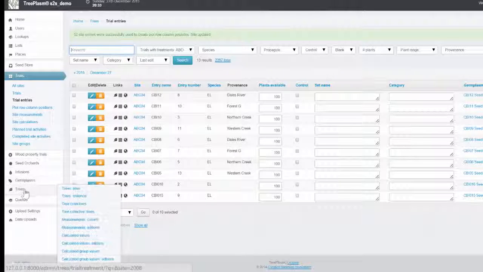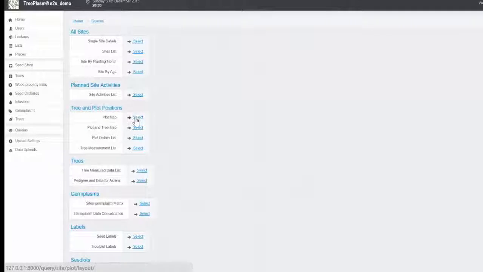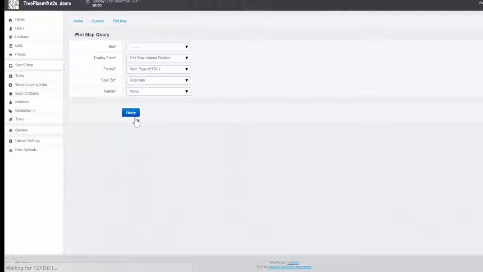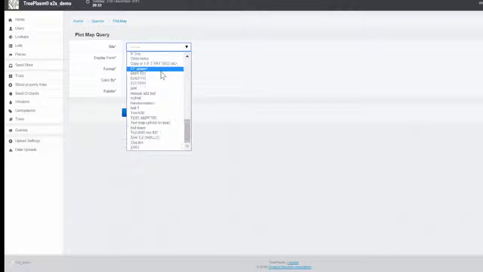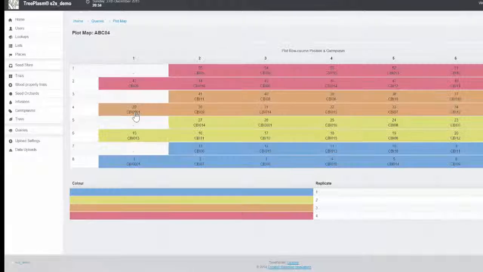So if we now go to queries and ask for a plot map of this trial, ABC4, let's say with plots and germplasm names. It can be in an Excel sheet or not. And let's use the colorblind color palette. There it is.